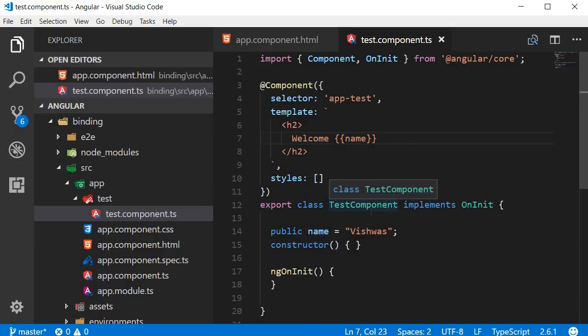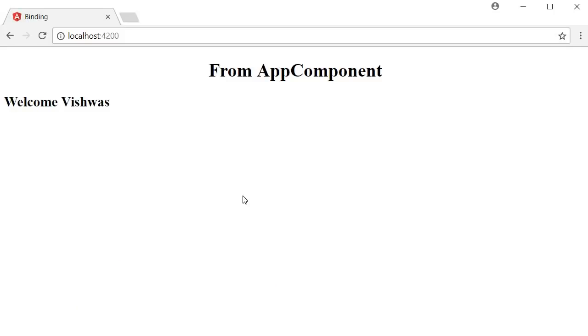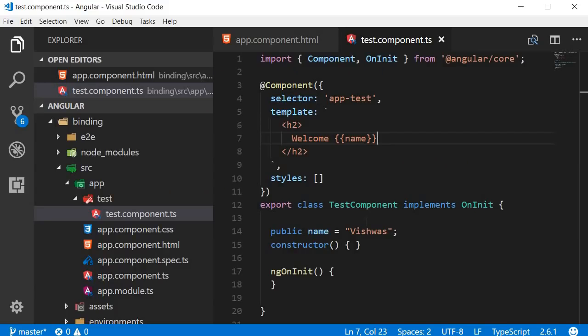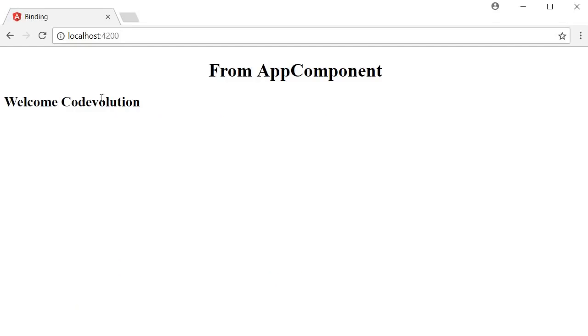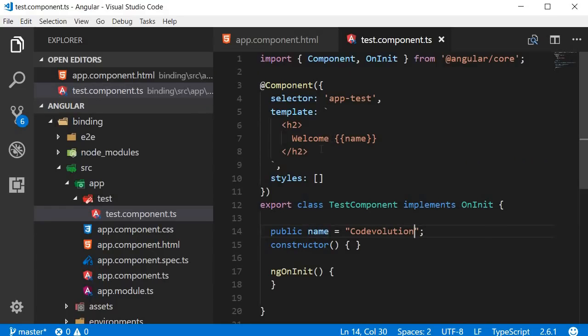So if we save this and refresh the browser, you can still see welcome Vishwas. But this time, the name comes from a class property and is not static. So for example, if I change the name to Code Evolution, the browser updates and we can see welcome Code Evolution. Of course, right now I am changing the name property manually, but in a practical application, the name can get its value from a variety of sources. So this is interpolation, which is the simplest way to bind data from a class to the template.